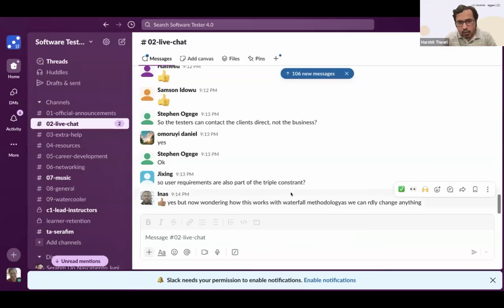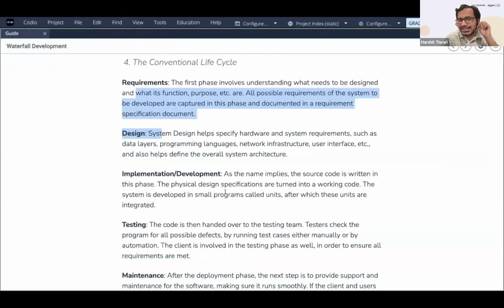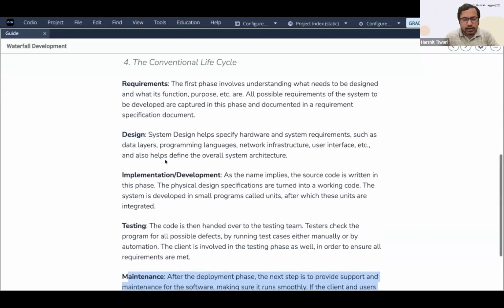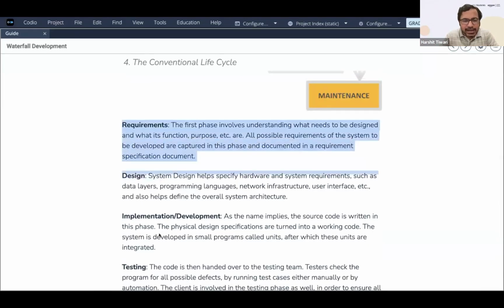Ines says yes, but now wondering how this works with waterfall methodology, as we can hardly change anything after the start. Absolutely. You can't change much, but maintenance is there, where you can make some minor changes. The drawback of the waterfall methodology is that major changes are not possible. It's possible, obviously, but it'll take a lot of time and effort from the entire team, since the entire process has to be followed again.